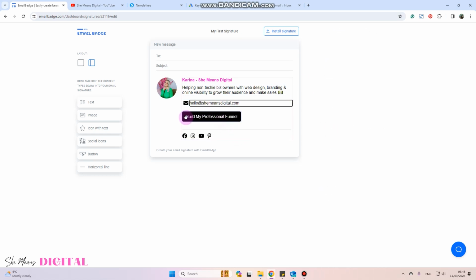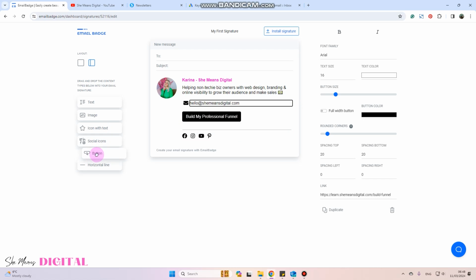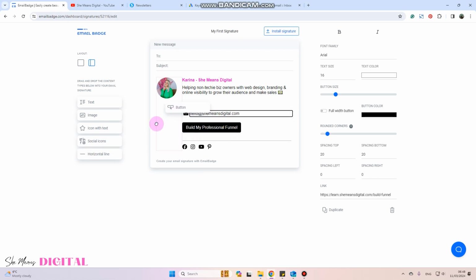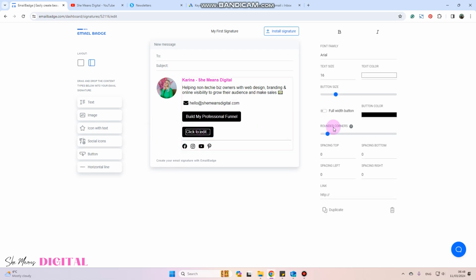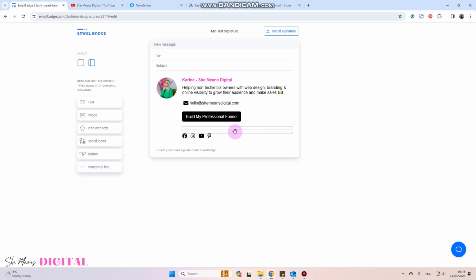Now you can also add buttons. So when you click button here and obviously drag it, you can customize your buttons. Same process again. You can choose different size. You can have full width if you want to, color if you want to, have rounded corners, again spacing, and then obviously link to wherever you want to link it. So let's just delete that one because I don't want it.